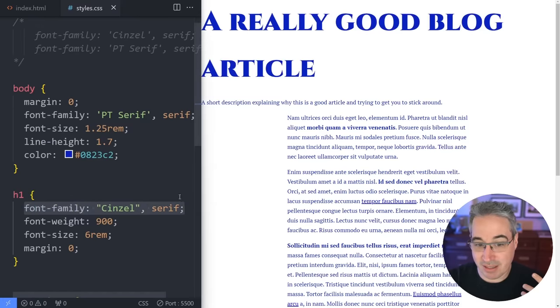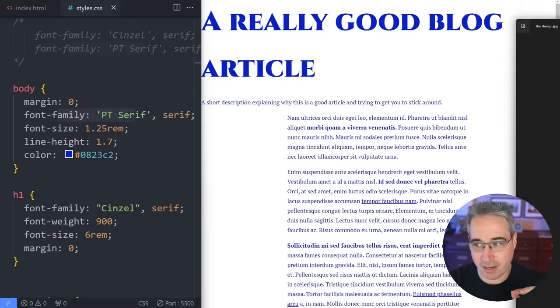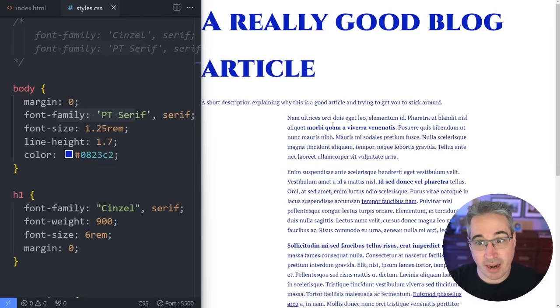I have a font family that's set here, which is different from this one. Because if we looked at the design, this is the one area where I actually want to change what it looks like. And I also want to change the color, and I want to change the line height. And this is one of the nice things with inheritance.